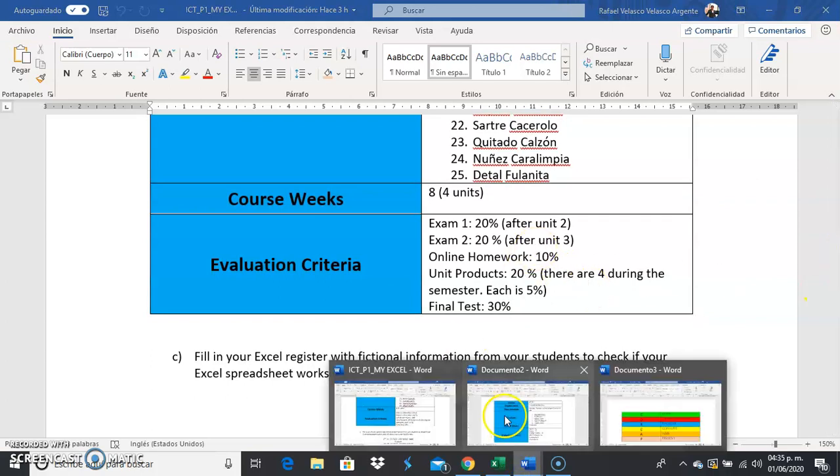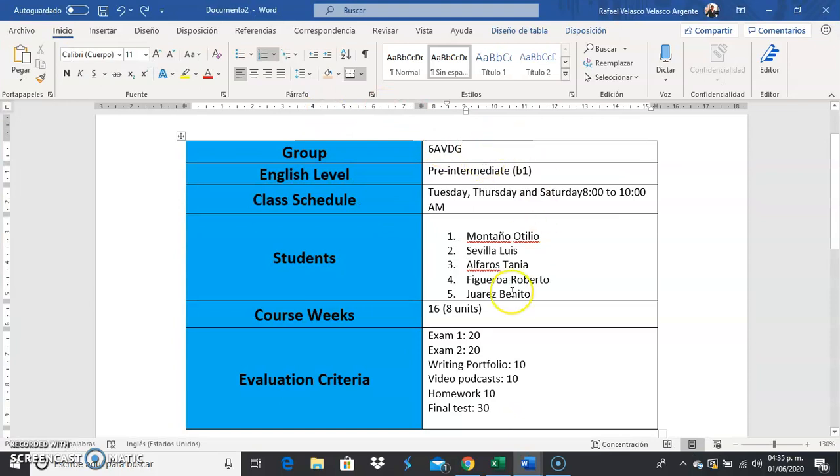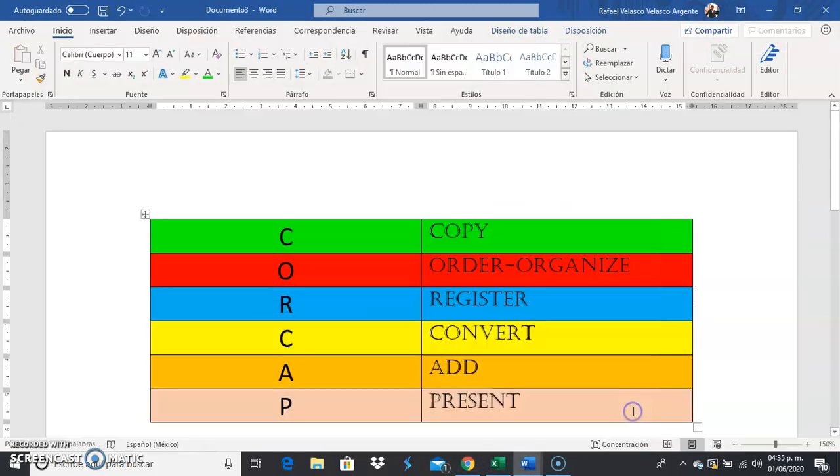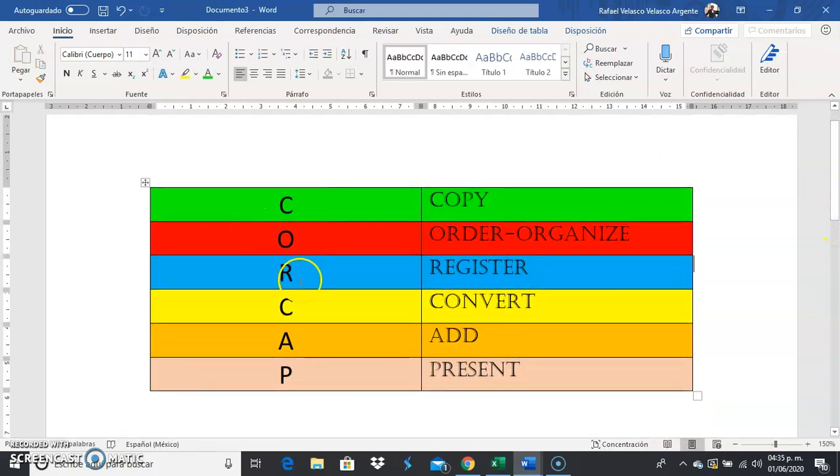I'm going to show you with mine. This is the one that I am going to use for this exercise. As you can see, I have the same things, but I have a reduced number of students just for practical purposes. For this practice, we will use a methodology that is called CORCAP. We're going to copy some information, organize it, register information, convert that information, add to get some GPA numbers, and of course present the results to students. So these are the 6 steps that we're going to do here.